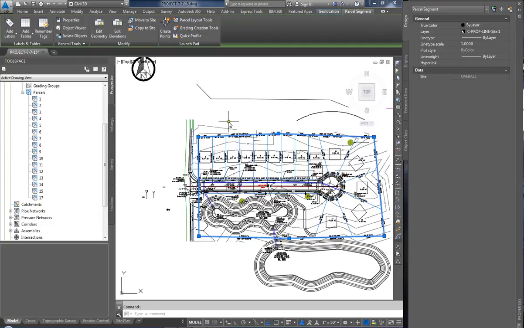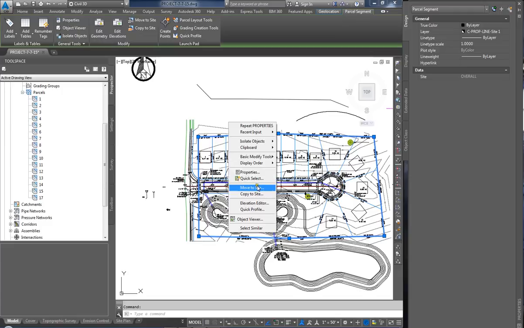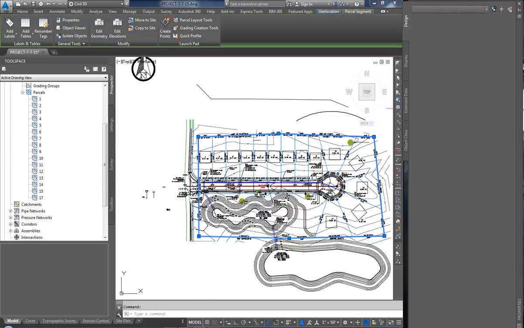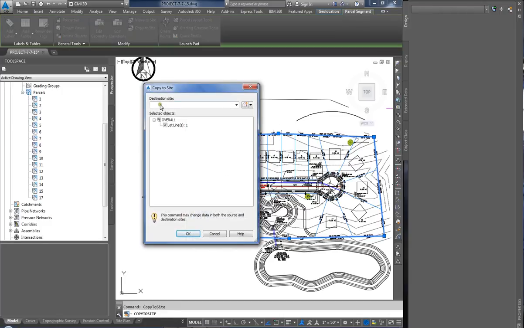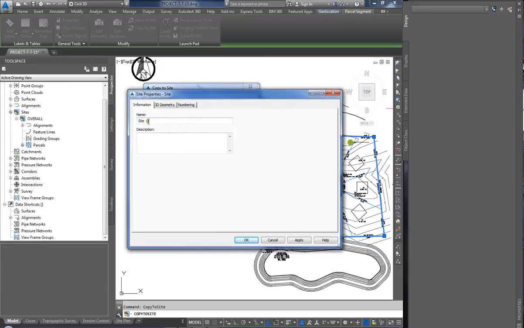So I'm going to come over here, right click, and it's going to allow me to say move to a site or copy to a site. Well, I'm going to copy this because I only want this parcel on a specific site. So I'm going to copy to a site, and what pops up says destination is site. So I'm going to pull this down and say create new.